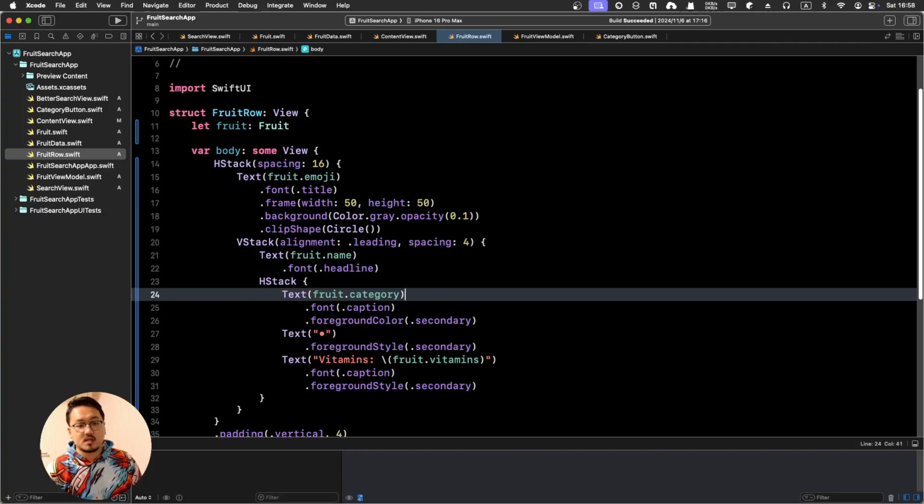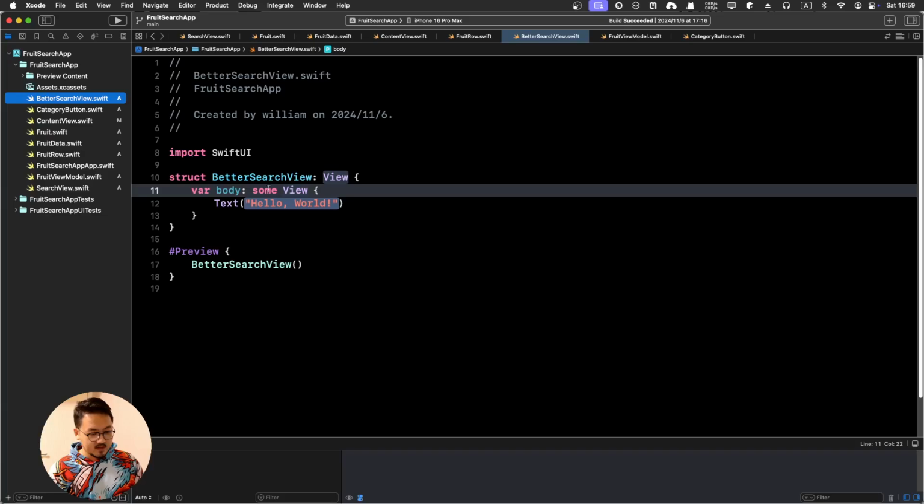That's good. So we've already finished with the row, and then we are going to put everything together. I know we have to go through all this hassle, but just bear with me a little bit longer because this is the last file that we need to change in order to finish this MVVM model. So let's go back to our search view. We're going to use this first.